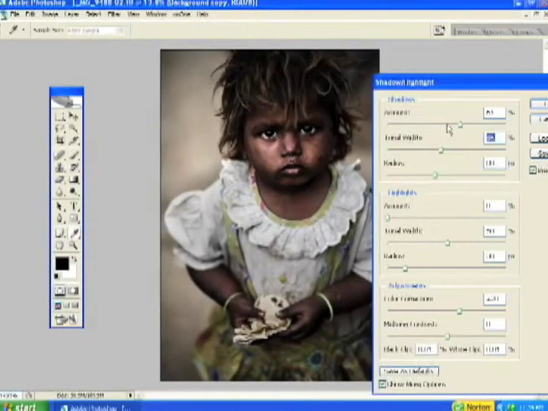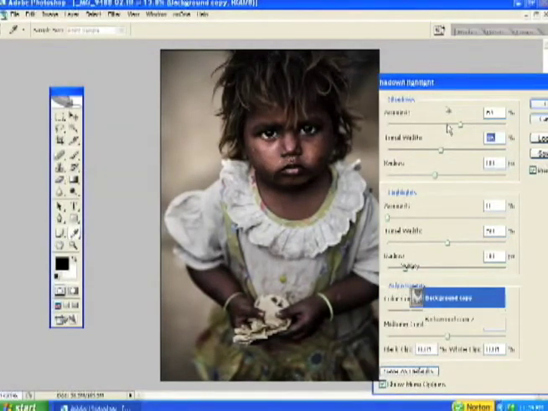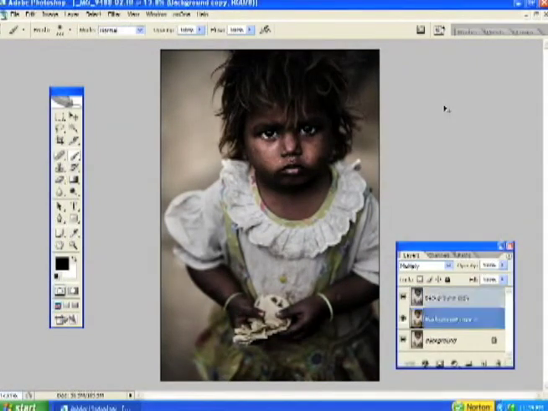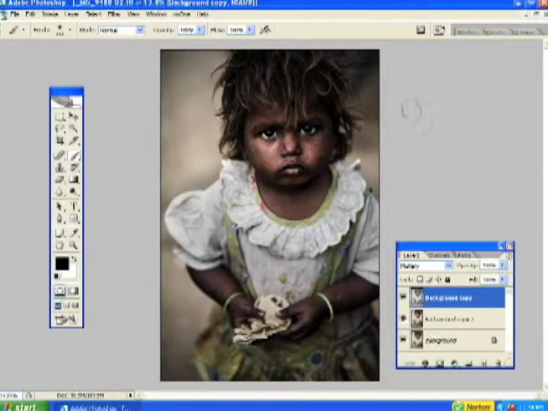Okay, so I'm just going to go back and forth to show you the difference. So you see the difference of doing this versus using a brush. You get a little bit more of a constant result.